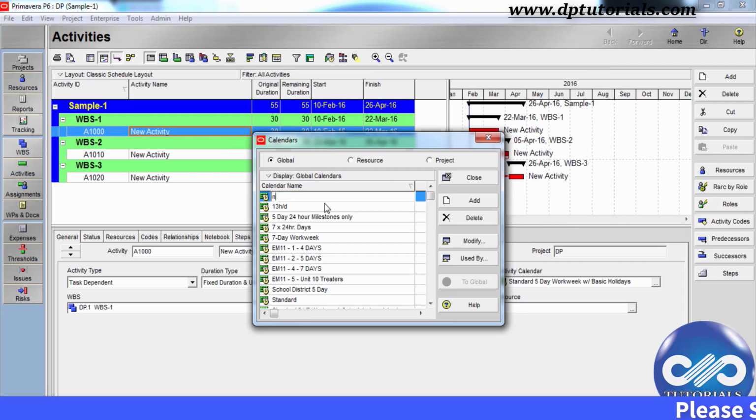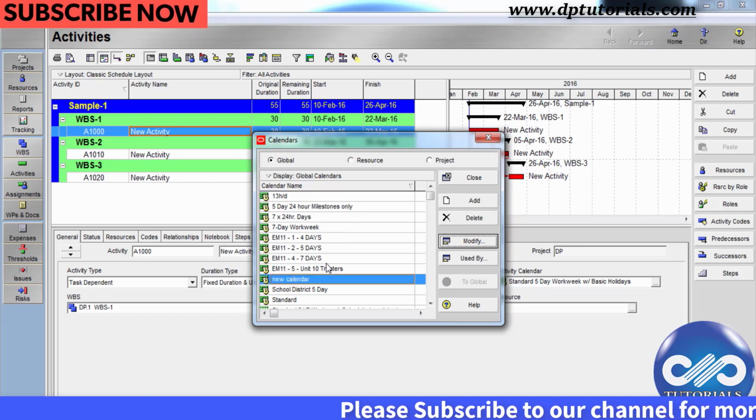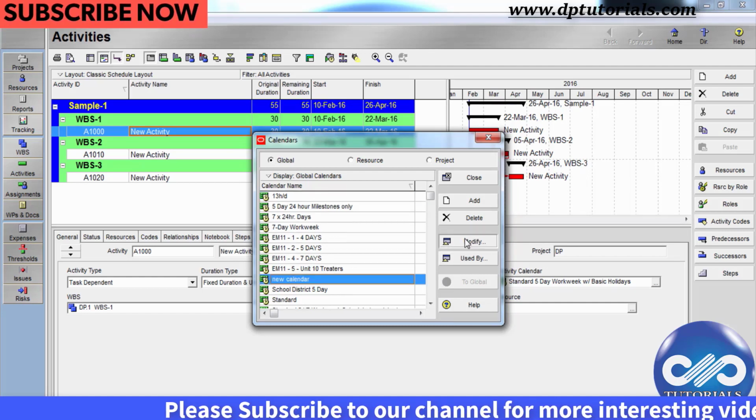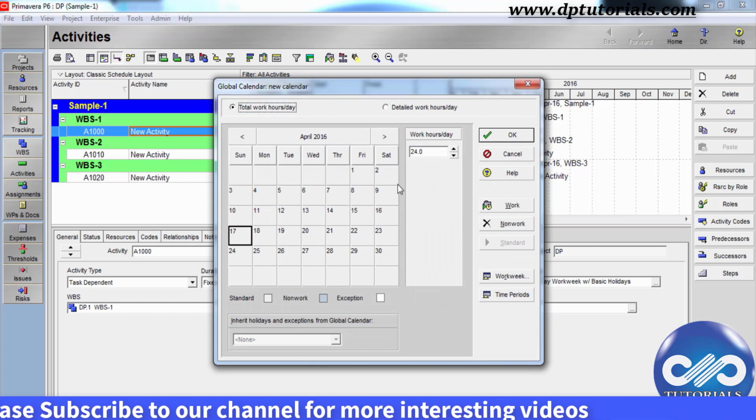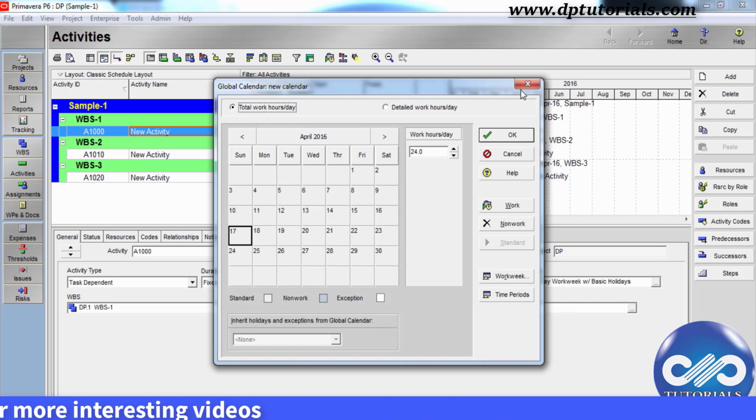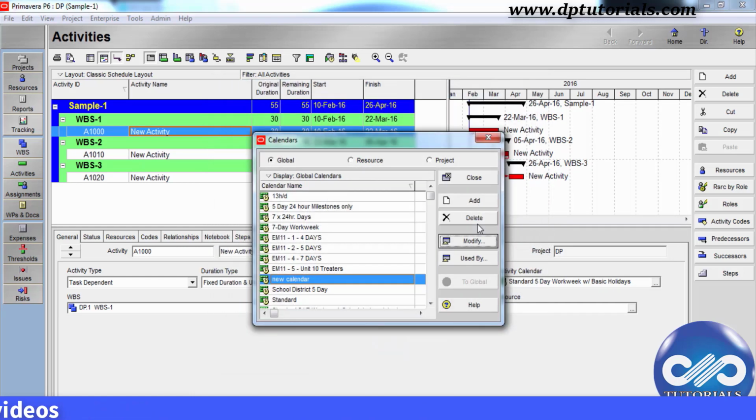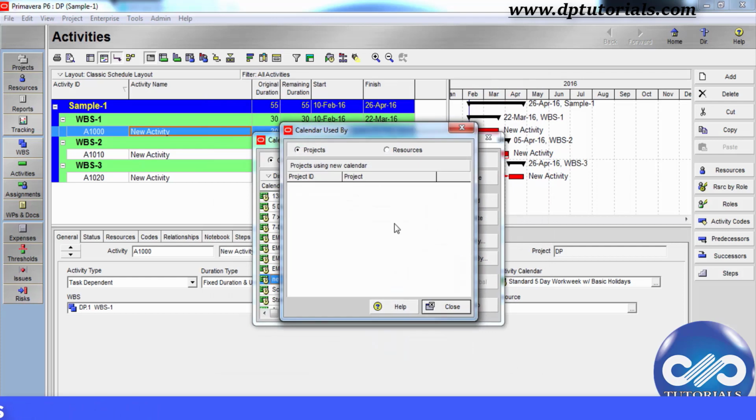Give a name here for the new calendar. Let's say New Calendar. To edit this new calendar, select it and click on the Modify button. Make the required changes over here. If you want to see where this calendar is applied, you can see the same by clicking on this Used By button. You can see here what projects and resources are using this calendar currently.